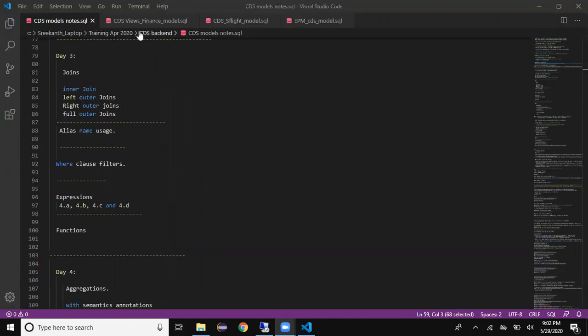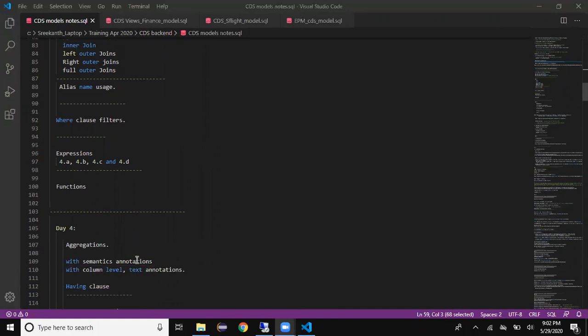All the exercises are in the Google Drive that I shared with you, so you can go through them for your exercise practice. Okay, today we're going to talk about some more topics in CDS view design.